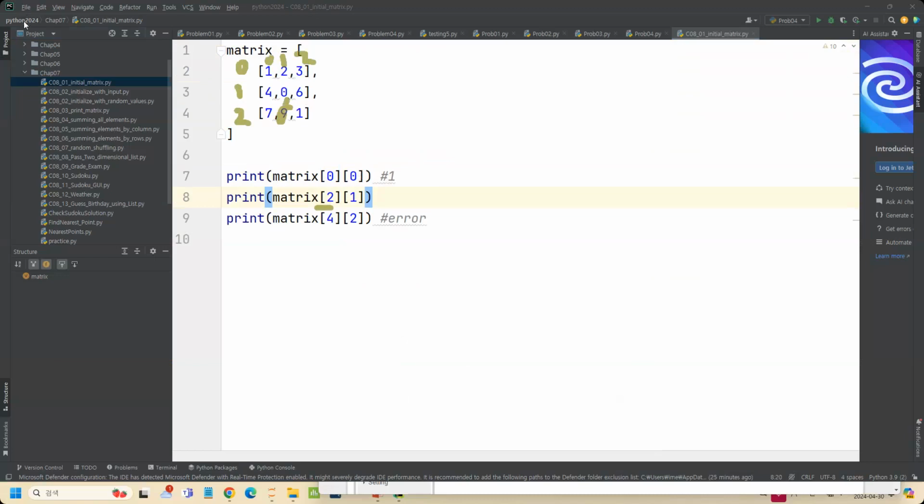The last one will be errors. Why? Why is it an error? There is no index 4. Okay. Because we have only 0, 1, 2. Okay.